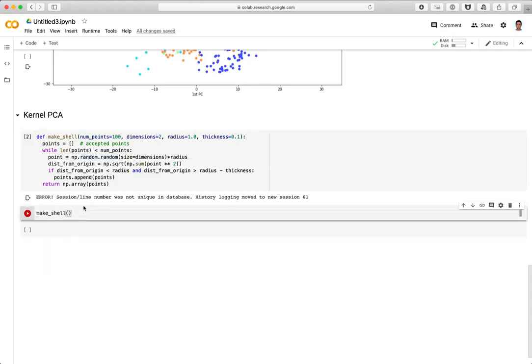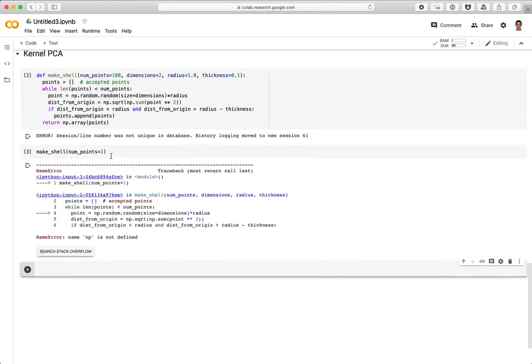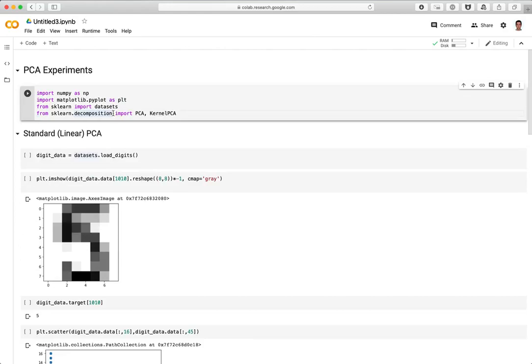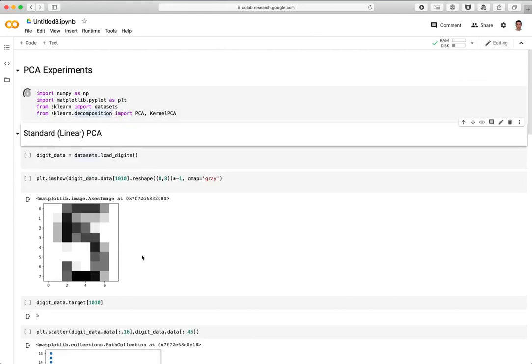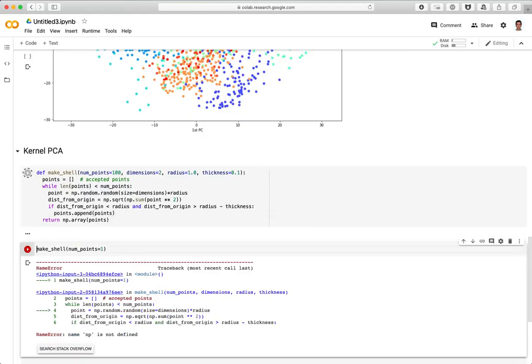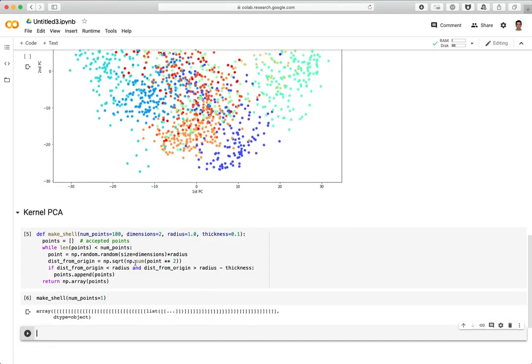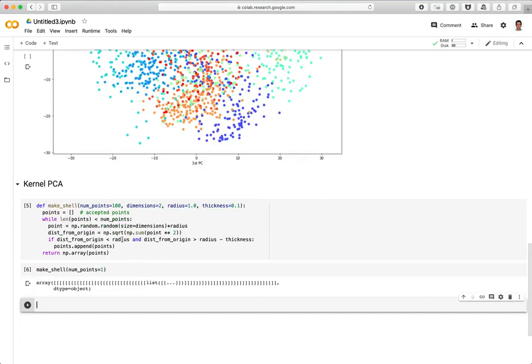Okay, let's just give it a small number of points, see if it still doesn't want to work. Num points is 1. Okay. NP, oh yeah, I have to re-import this stuff. And let's see if our make shell works this time. Whoa, okay. That's part of our problem, I think.